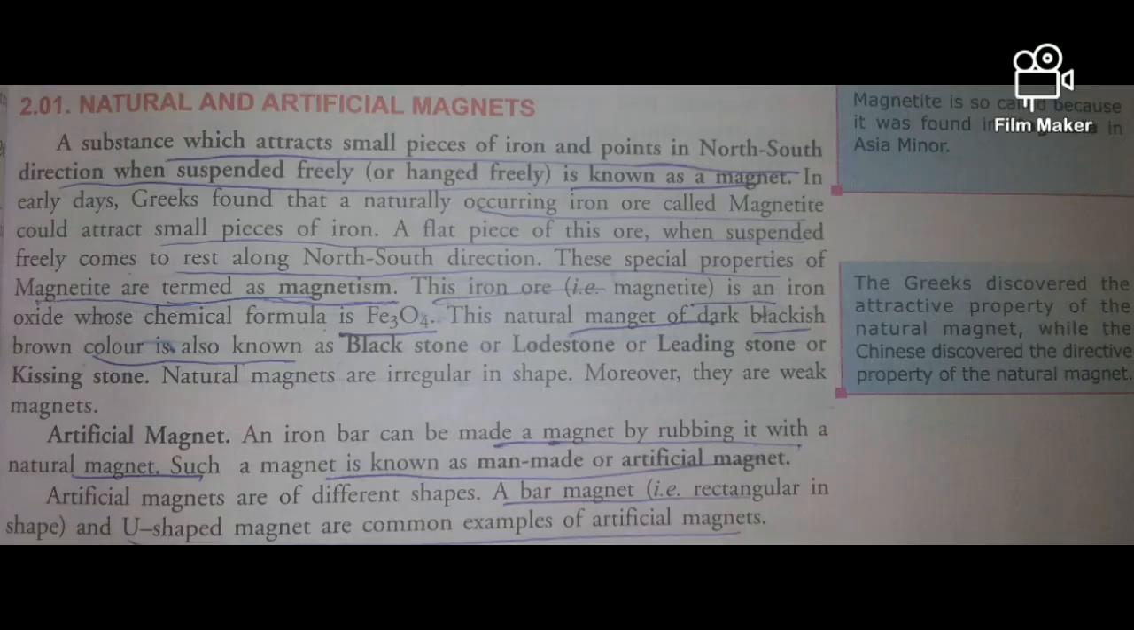You are familiar with it. What is a magnet basically? A substance which attracts small pieces of iron and points in the north-south direction when suspended freely. And its property is known as magnetism, the property of a magnet to attract iron materials.